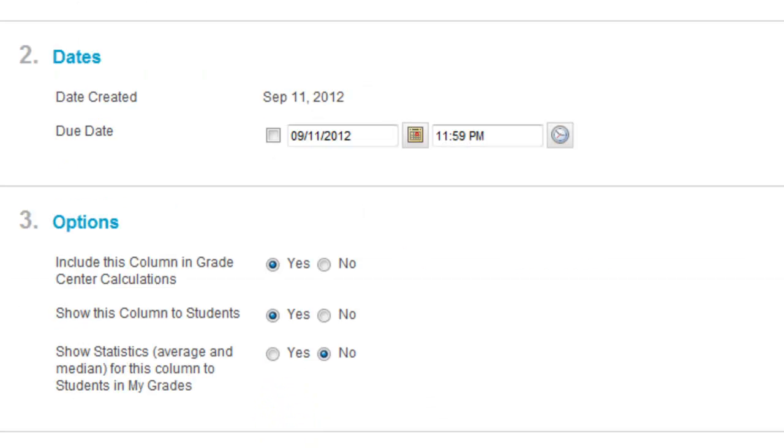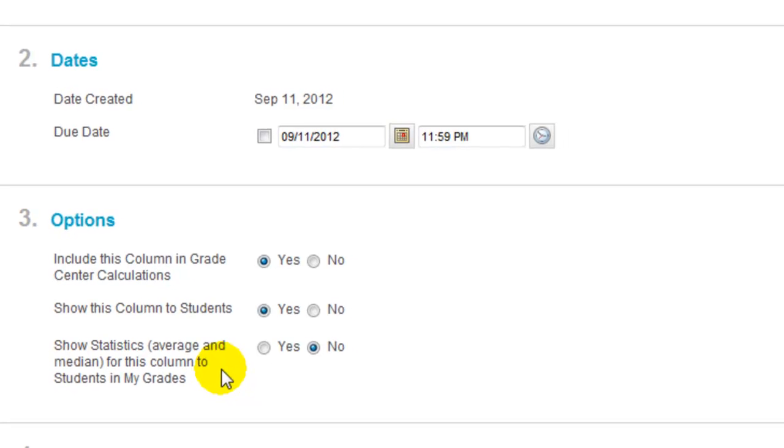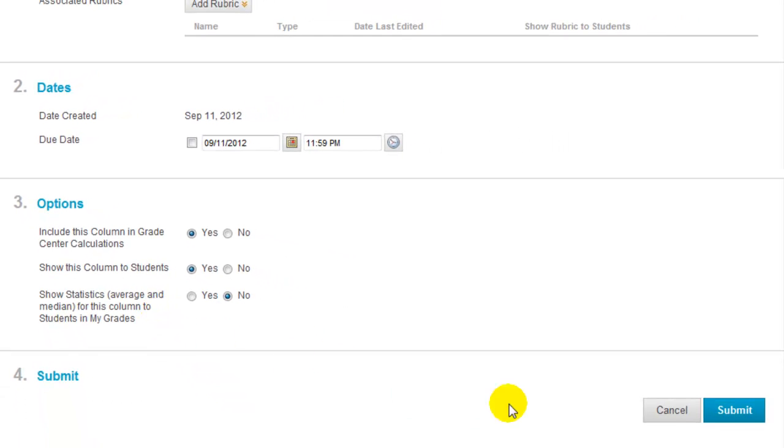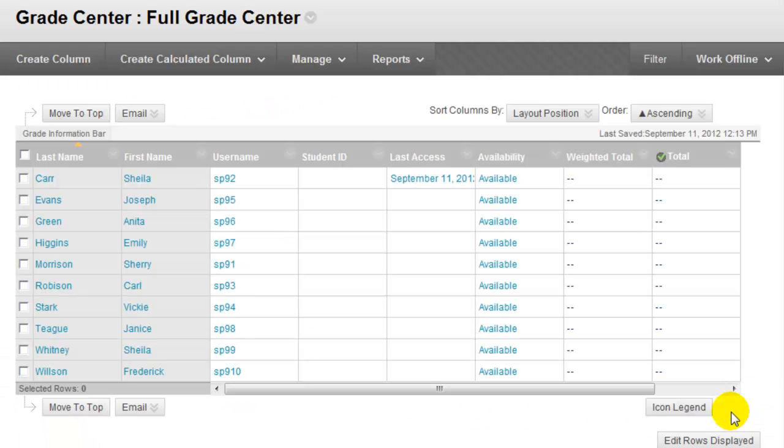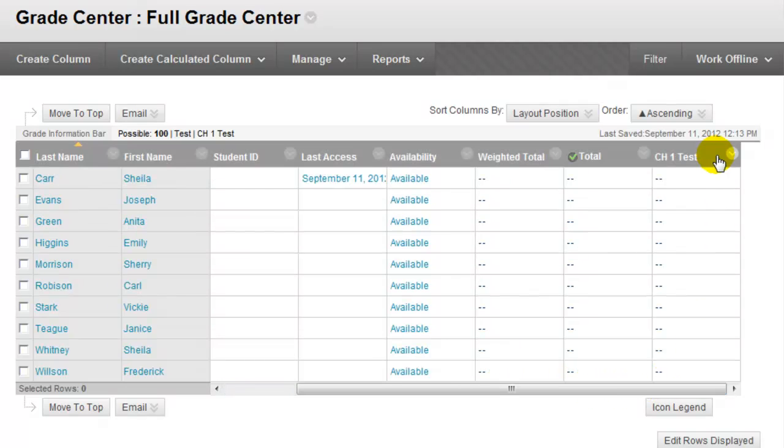The third section looks at options for the column. The default is to include this column's score in the grade calculations and to make the column visible to students. Show statistics will show to the students the average and median for this column in the student gradebook. Once you have set any options you want, click Submit. When new columns are created, they're created at the right end of the gradebook, so I'm going to use my scroll bar to scroll over, and I can see the column that I just created.